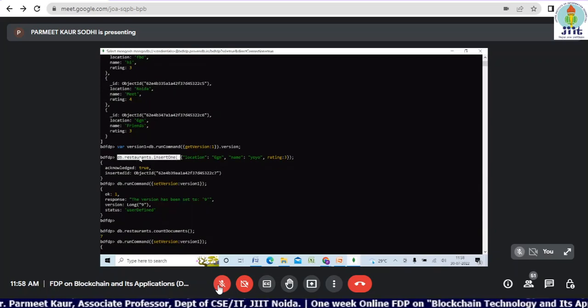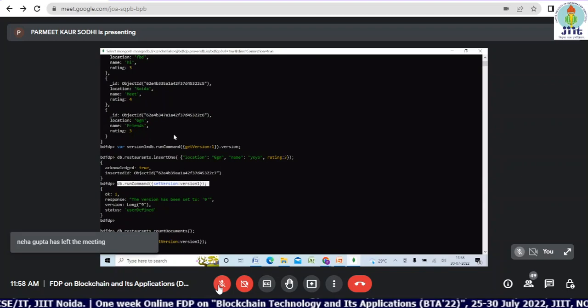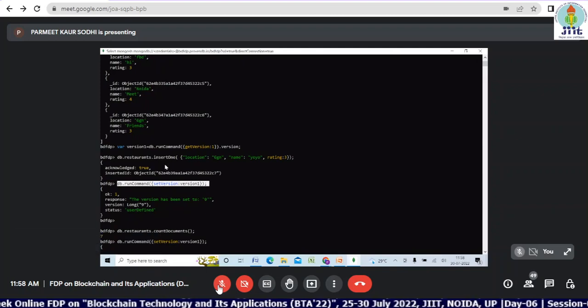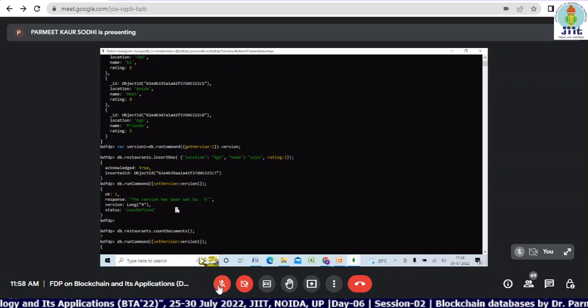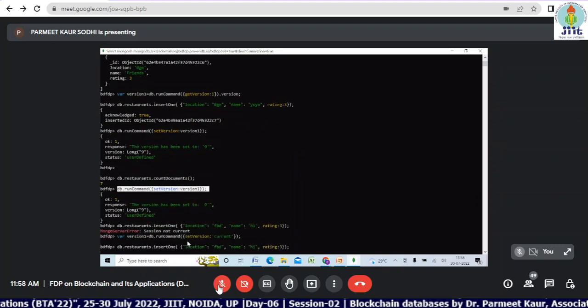I've inserted another record here. After that, the version has been saved, and now I'm setting the version to version 1. What is version 1? Version 1 was the version up to this point. After that I inserted some record, so obviously once you update your database, your version is changed. Version means one point in time. So I've set the version to version 1 here.